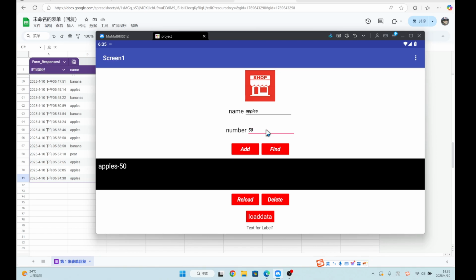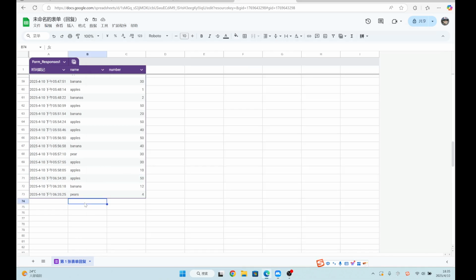And then we can add other things like banana, 12, like pears, 4. And now you can see it in the list, and you can also find it in the Google Forms.